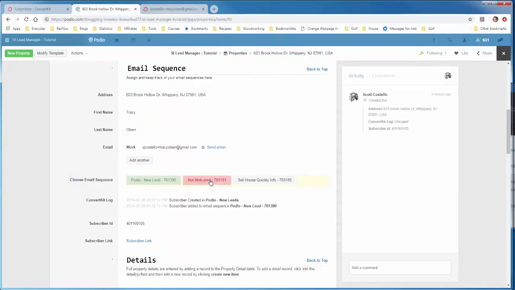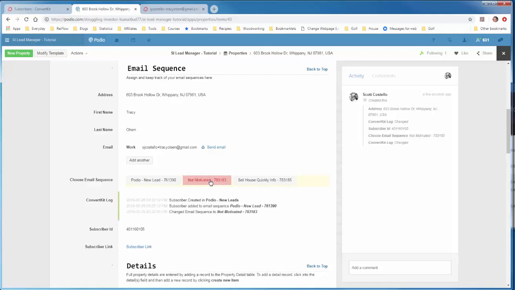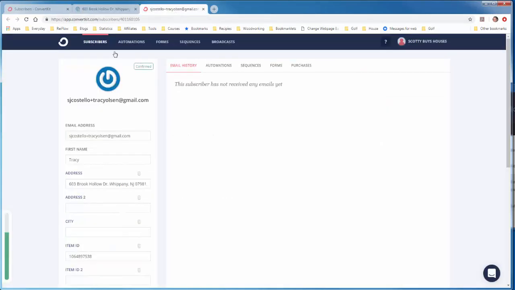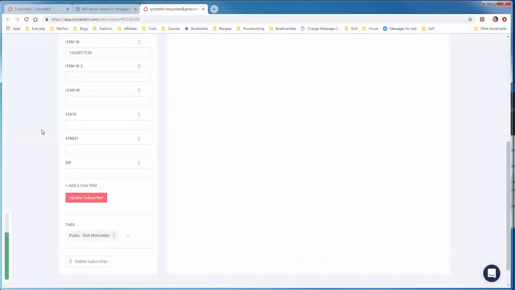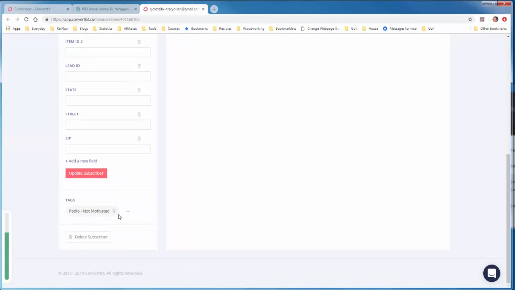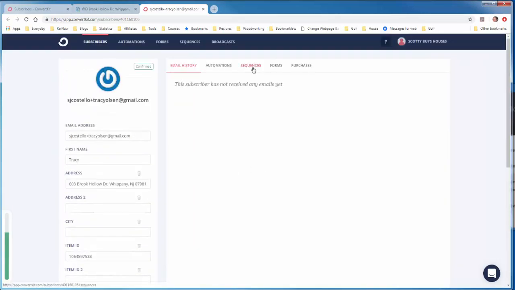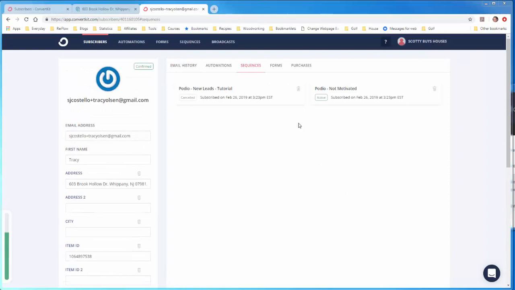Now if we change the email sequence to not motivated, we'll see the log update and tell us that the subscriber has been changed to the email sequence for not motivated. And if we go back to the ConvertKit subscriber, we will see that the tag has been changed. And now if we go to sequences, we will see that there's two sequences here, and one is canceled, which is the new leads, which we changed from, and now the new sequence is Podio not motivated.